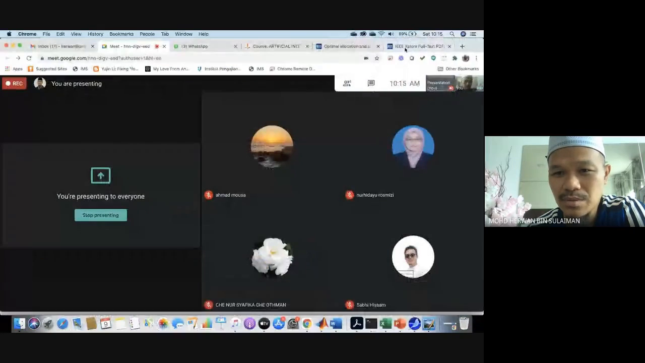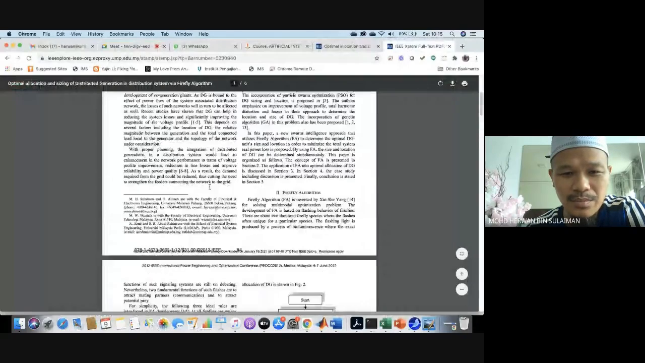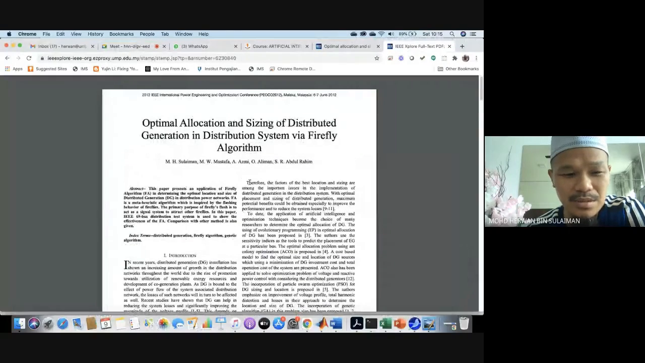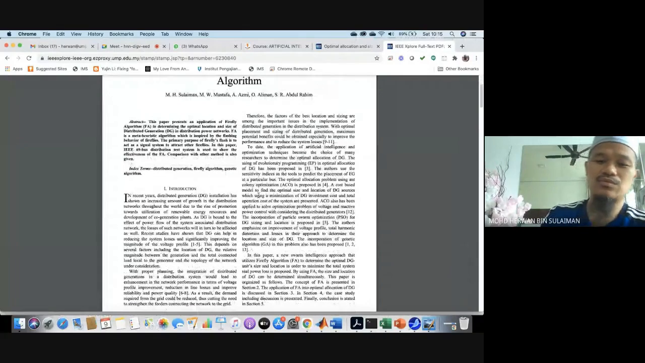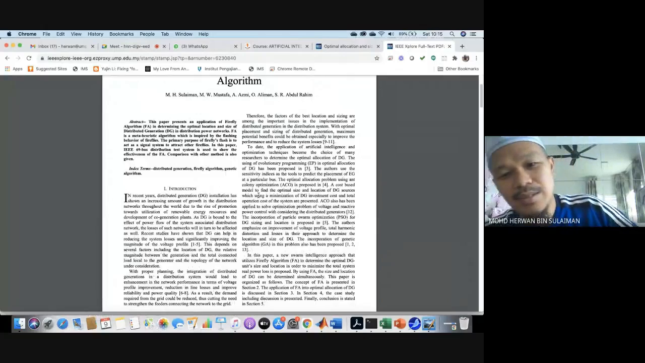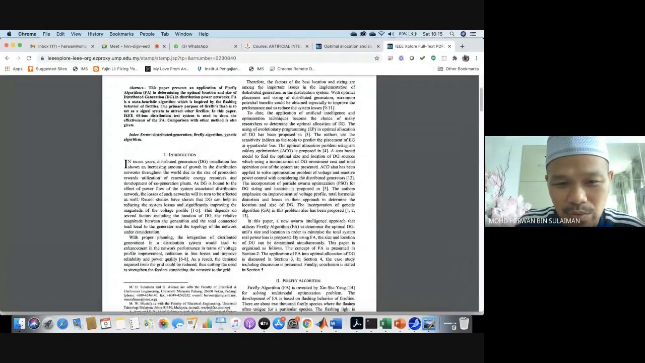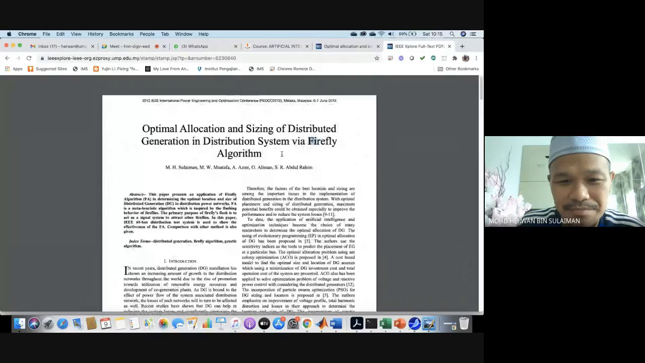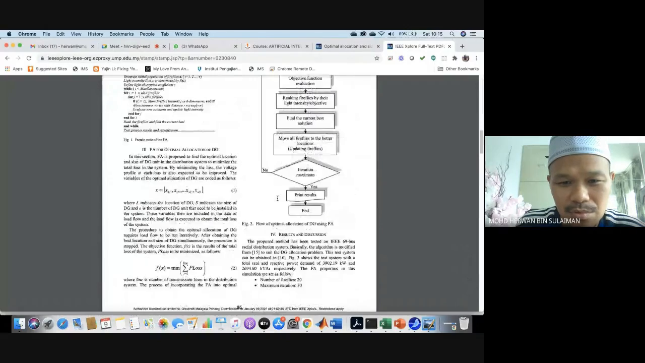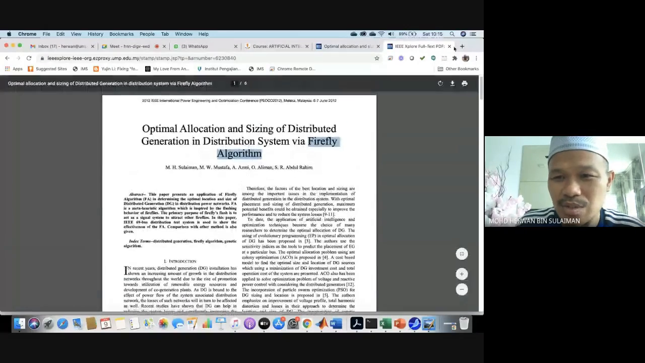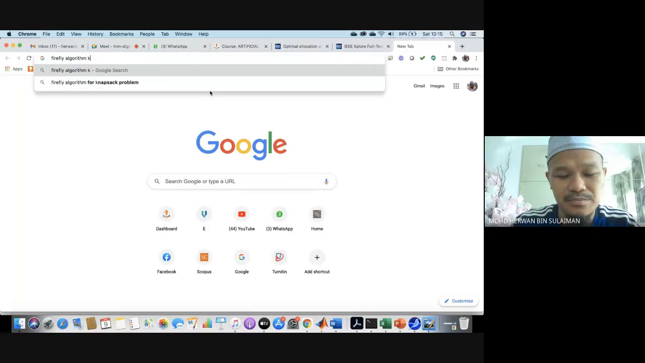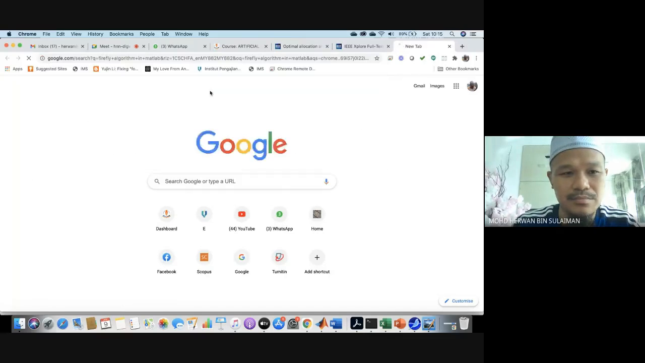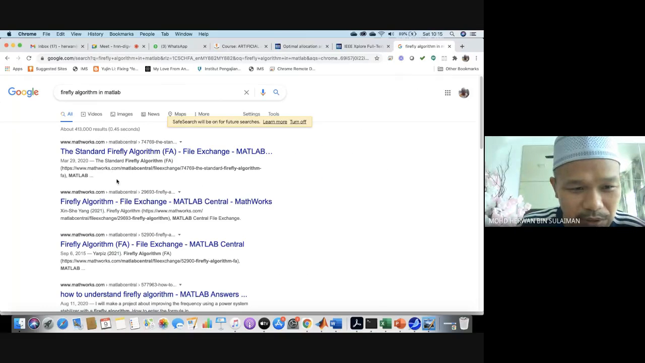Where's the paper? Oh, this one. So like I said previously, you can use this paper as your reference, for how you want to develop or solve the problems. You can replicate back what I've done here. So I'm using Firefly. Basically, it's quite a similar program. You go for Firefly algorithm in MATLAB. Basically, you can get it by Yang, similar. I think this one has been developed by Yang.